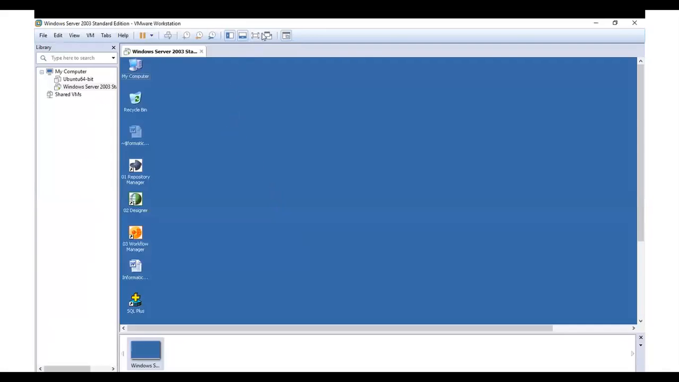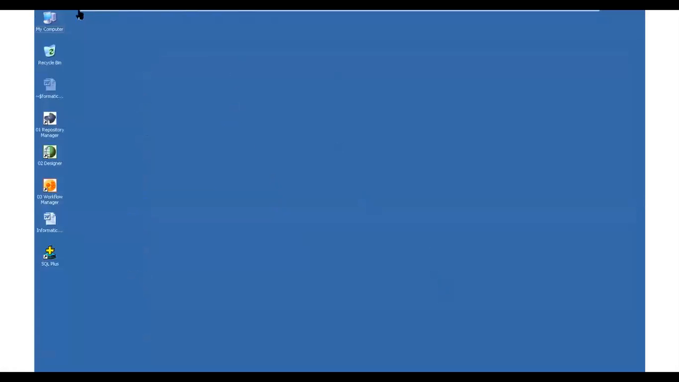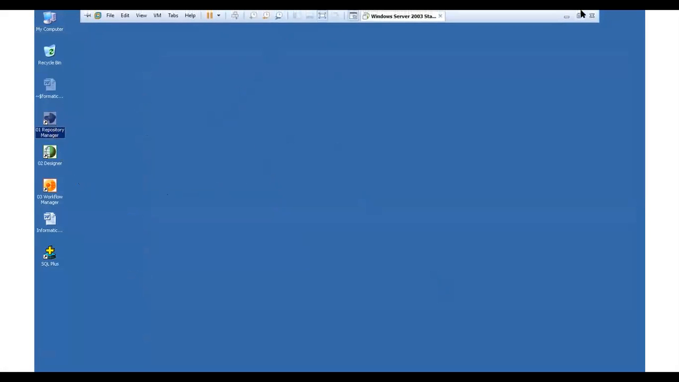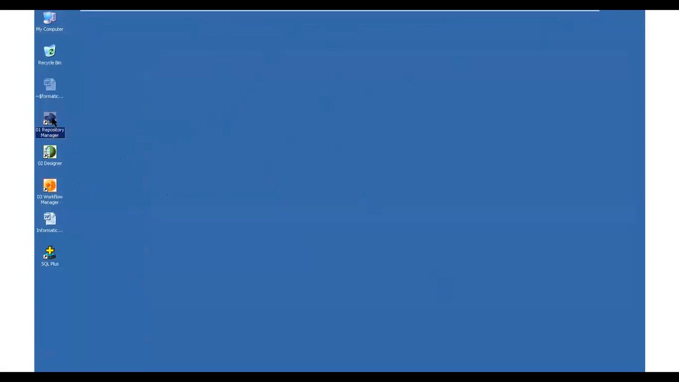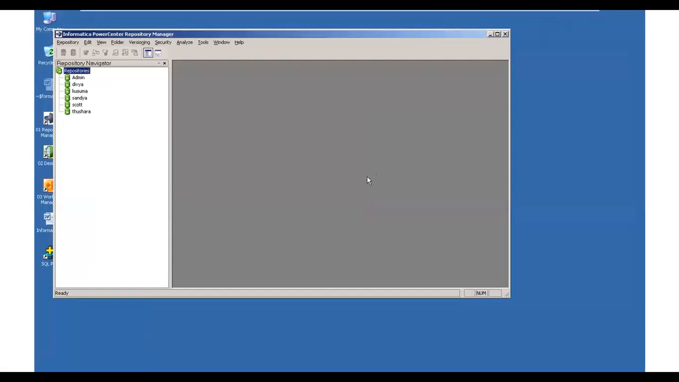This is the environment for VMware. How can you implement the router transformation? For implementing the router transformation, this is the environment. Here we have different options. Repository services are there. First click on repository services, open the window, and then click on admin.